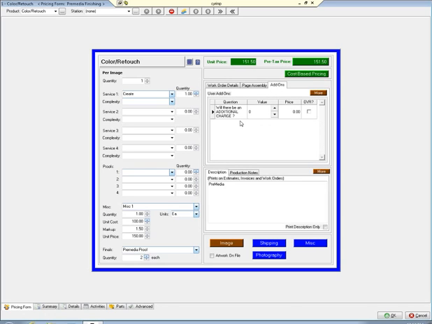The third tab are your user add-ons or modifiers. The example that we have here is if you're going to charge an additional charge for something, you would just enter in that number, and that's going to add to your subtotal.